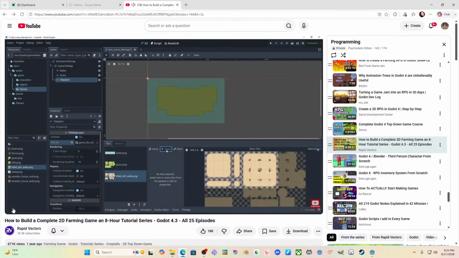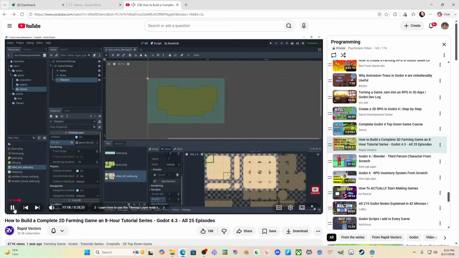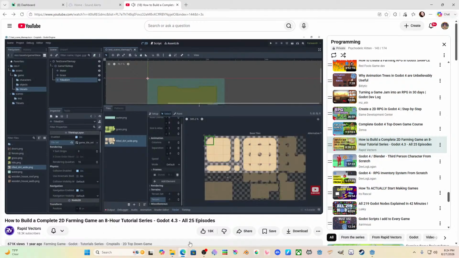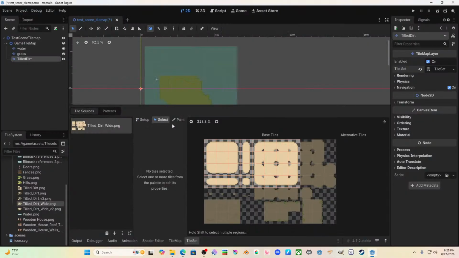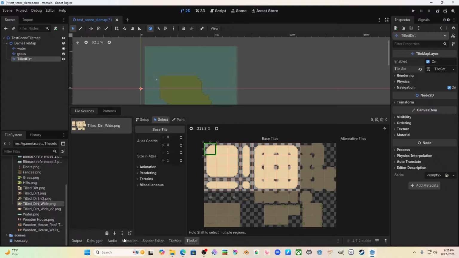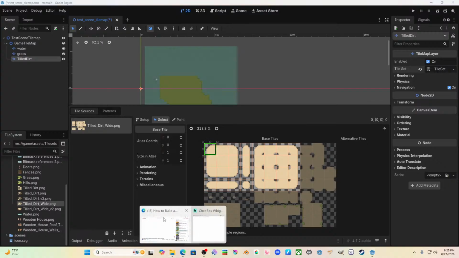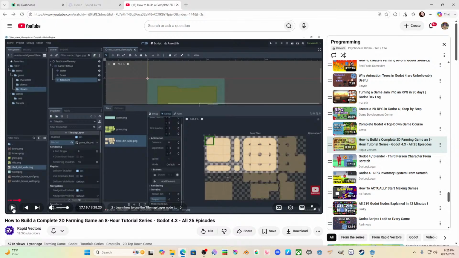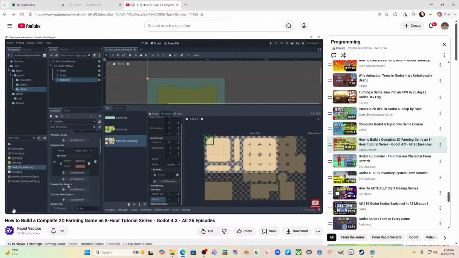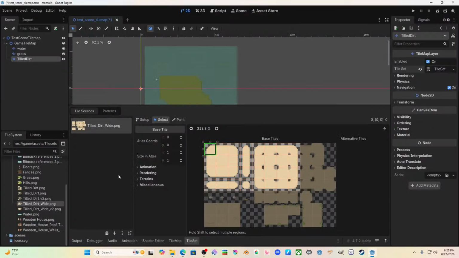Then click select and pick the first tile. Let's just move this up a little. Select. A bit more, and then click tile set and open it. And we want to add another terrain. So let's add an element here. Okay, that.